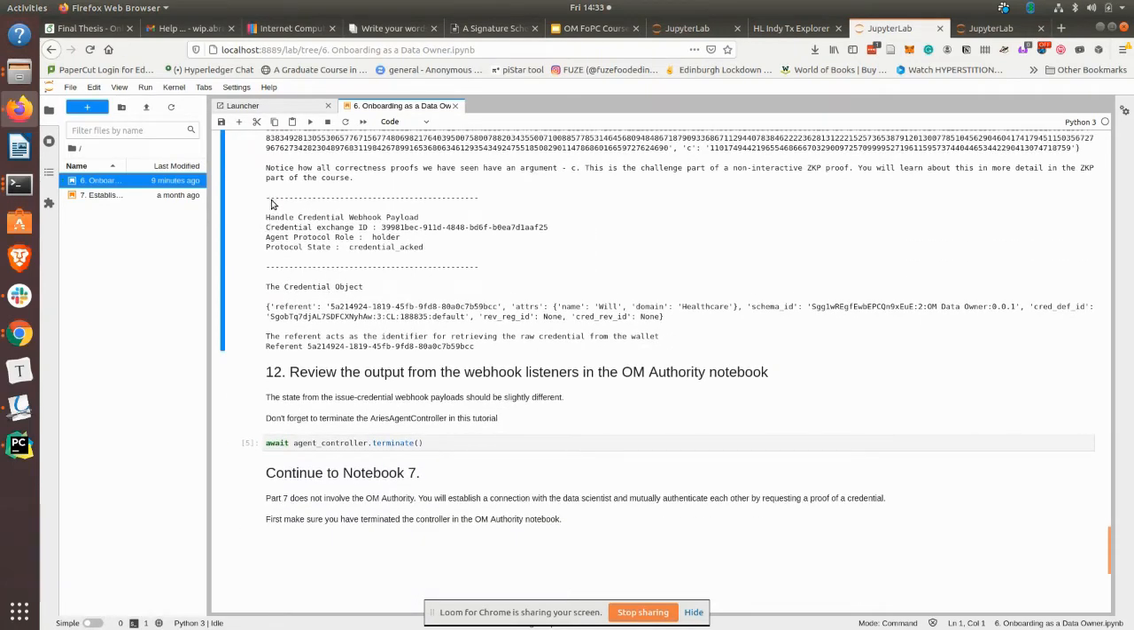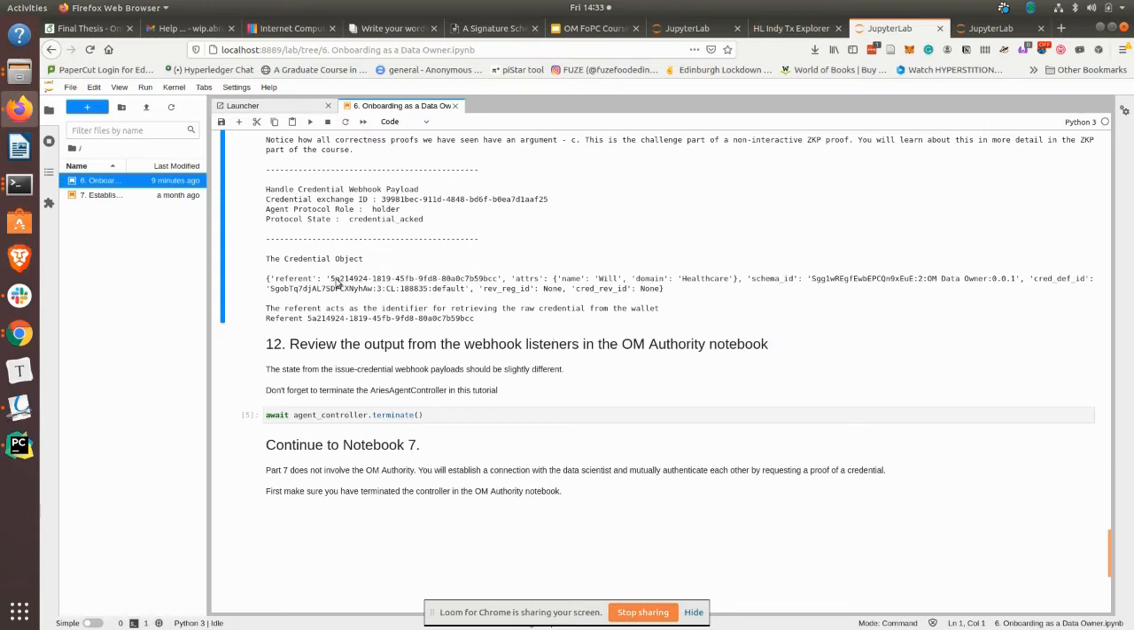And that's it. And then the last one is just the credential ack, which is the holder of the credential storing that information. And this referent is basically the identifier by which the holder can retrieve that credential, the signature on these attributes, from their data storage layer.